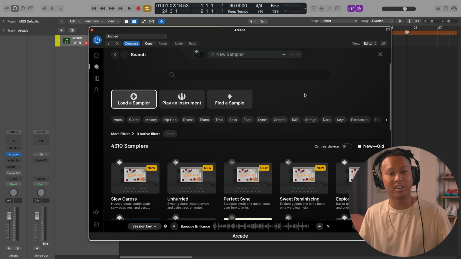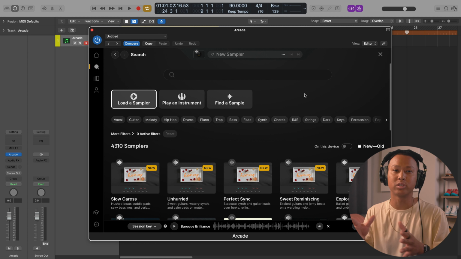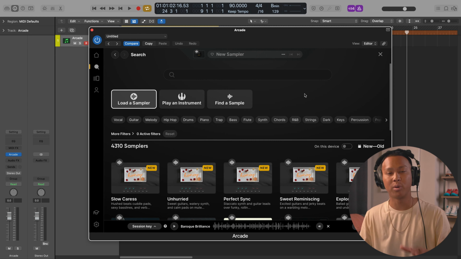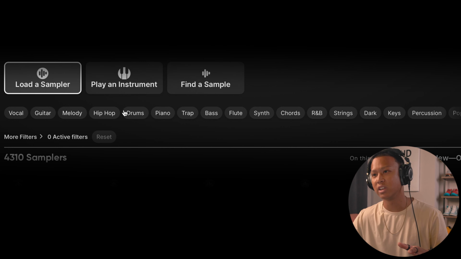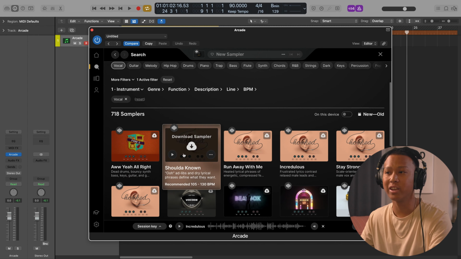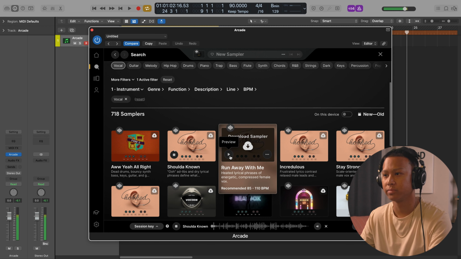So as long as you're connected to internet, you are then able to search for a kit based on keywords you put in the search bar or based on these filters here. And you just click here to preview the kit that you may want to play, and if you like it, you hit download.